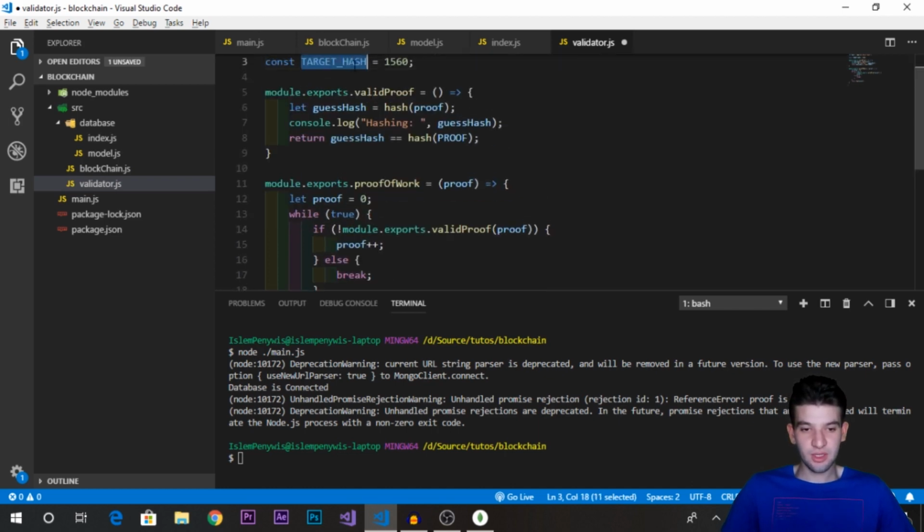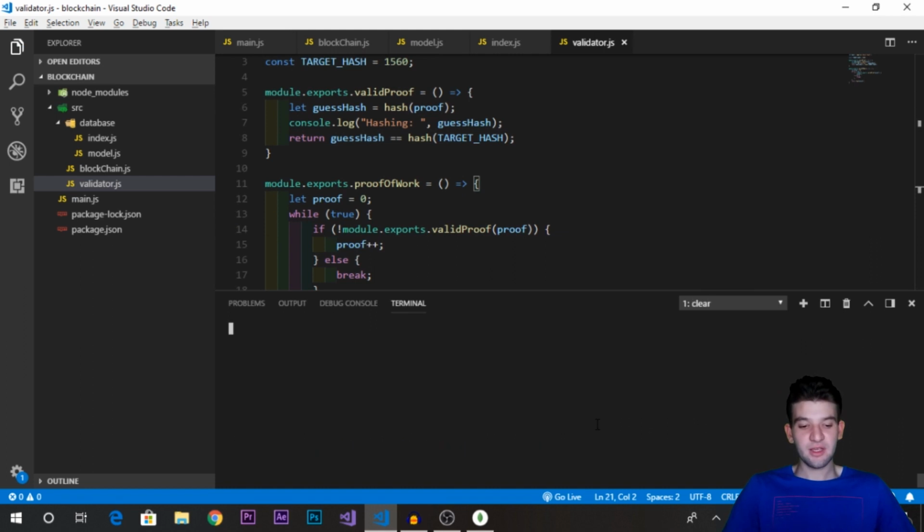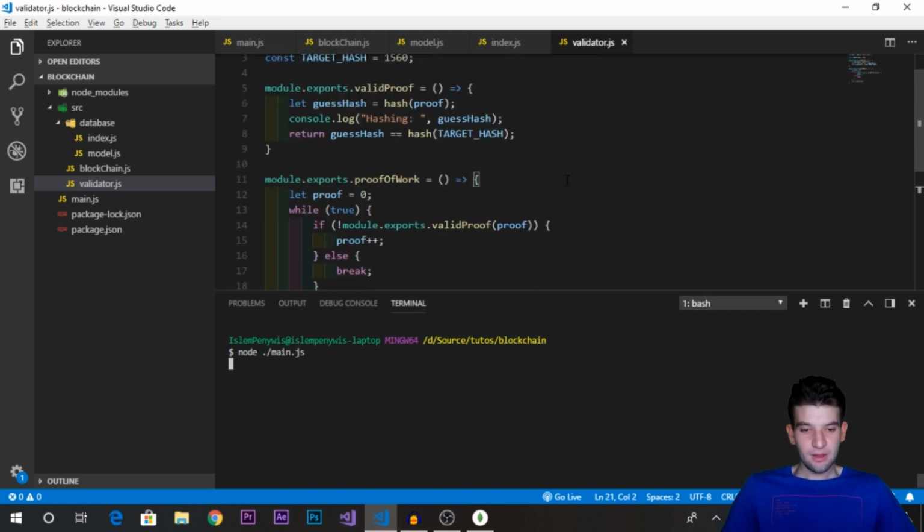I'm going to quickly grab the target hash and put it up there. Here, get rid of that, get rid of this, clear that again, and run it one more time. We should be able to get that running with no problems. As far as I can tell, this should work fine. For node main.js, it should run by just connecting to the database.